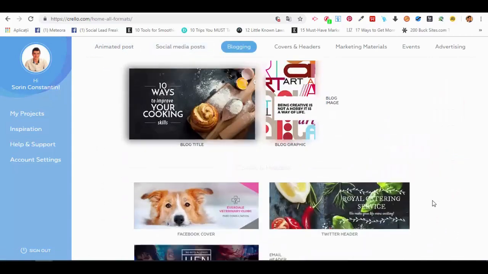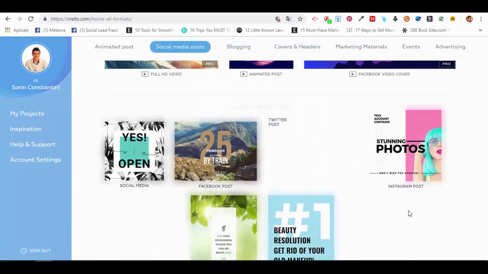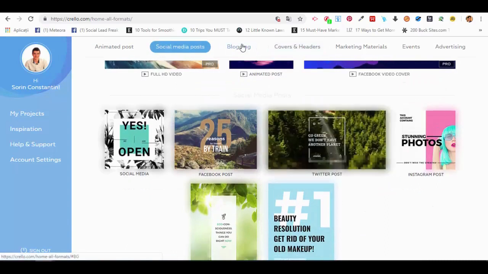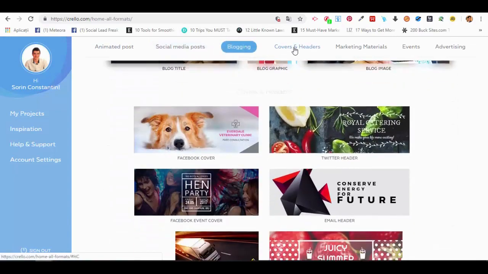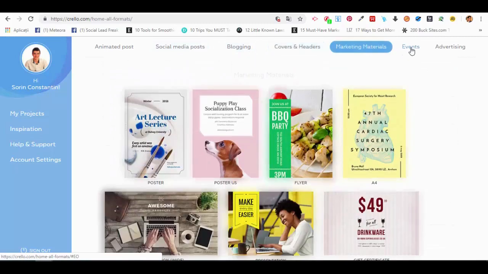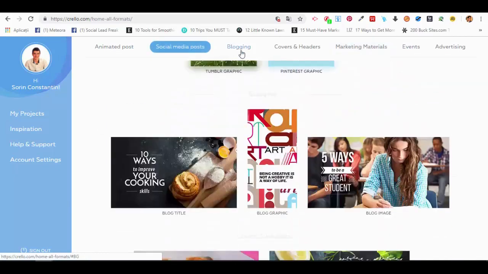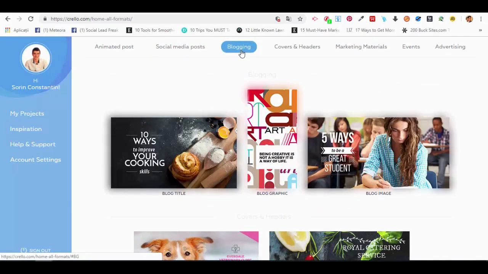And the best part is email headers, banners, absolutely everything. The best part is that if you look in the upper part of your screen, of your dashboard, you will be able to select different categories and you will be redirected there. Covers and headers, marketing materials. So in order for you to have a much smoother user experience, they are separated in different categories related to what you want to do or what type of design you want to create.